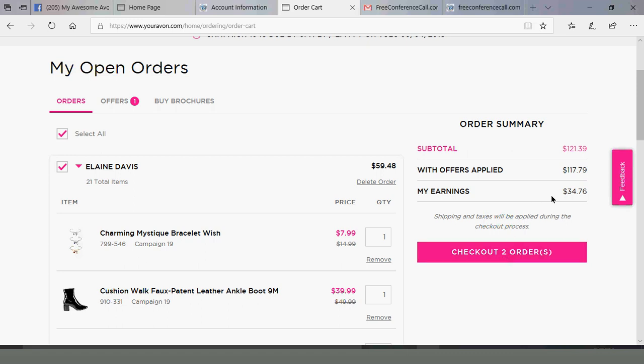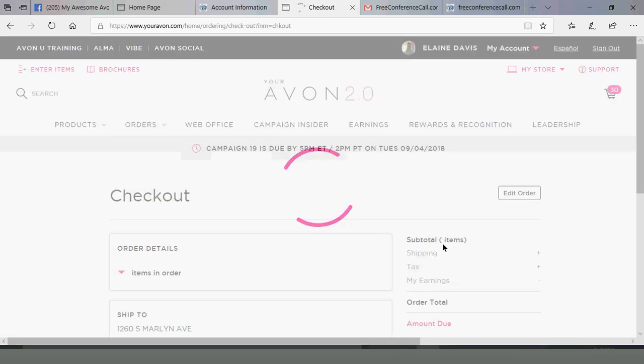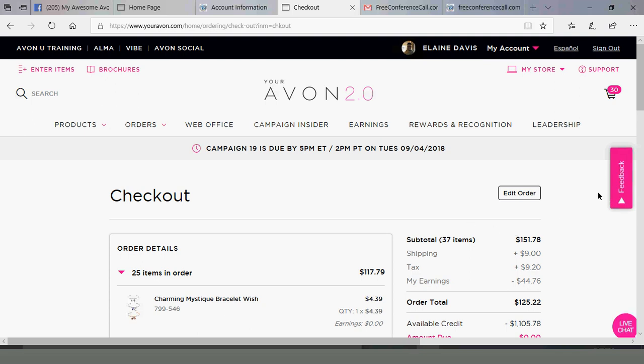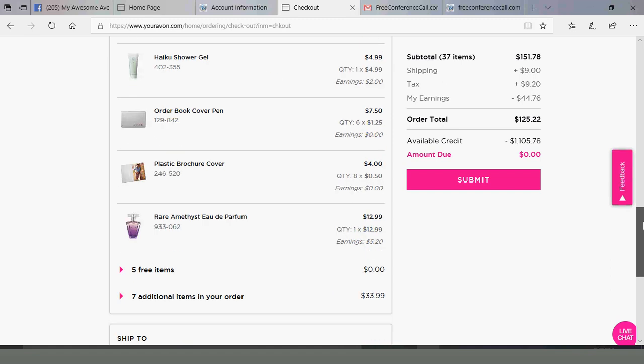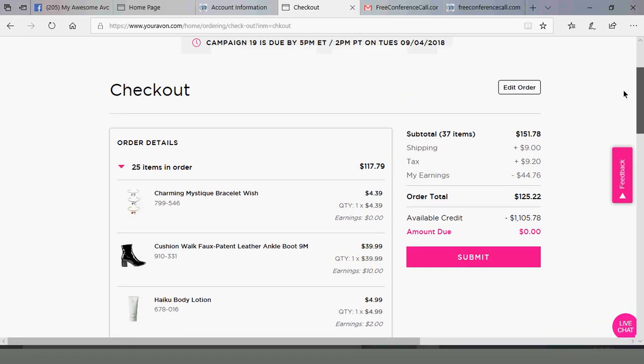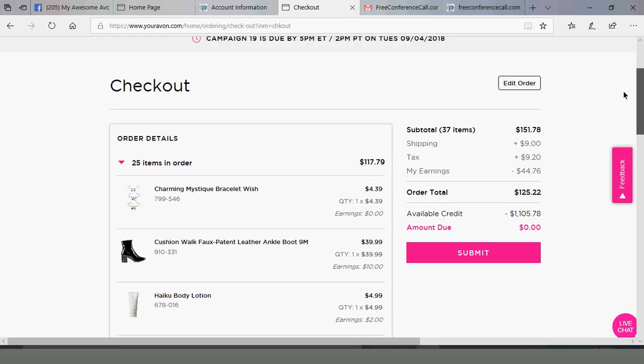So once you have submitted all your orders, you can click checkout, and it verifies that you have 2 orders. So I only have 2 orders. So again, it gives you the order details. Right here, you see it tells me what my shipping is. It tells me what my tax is. And minus my earnings.